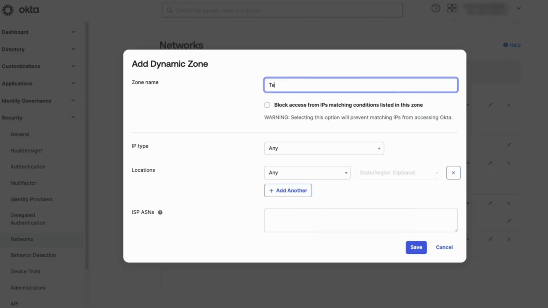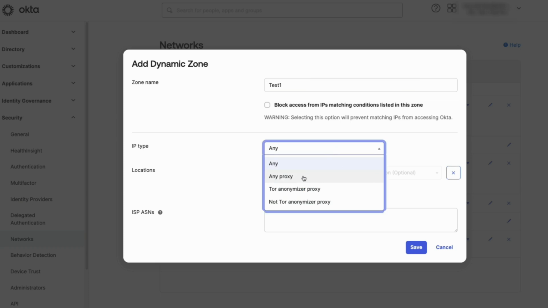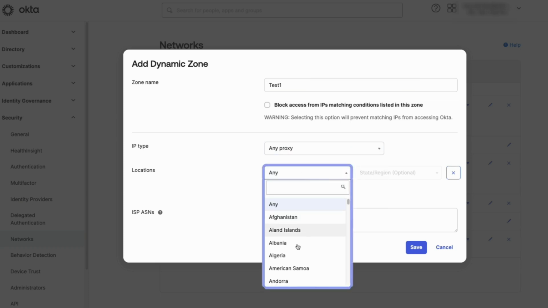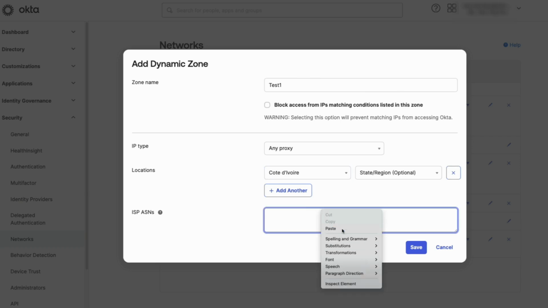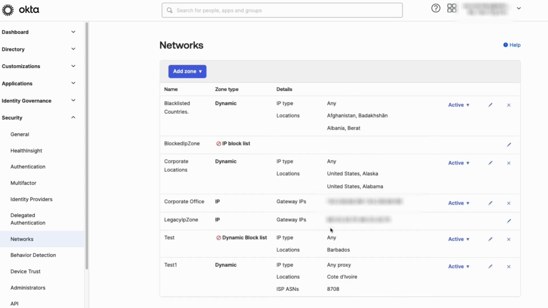Type in the desired zone name. Change the IP type and the location to what is needed if you want to block access from a specific network. You will need to use a third-party tool to find the ASN and paste it in the ISP ASN field. Then, click Save to save the changes. And that is how you define network zones based on ASN.